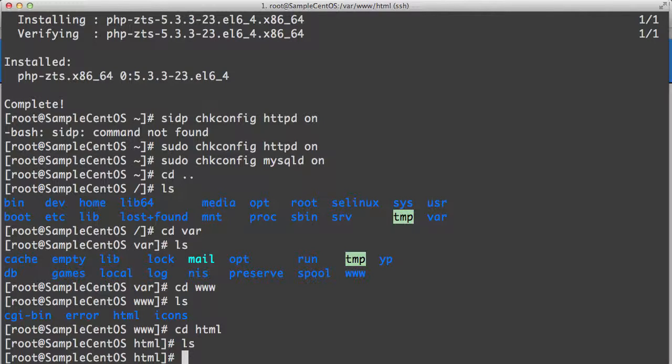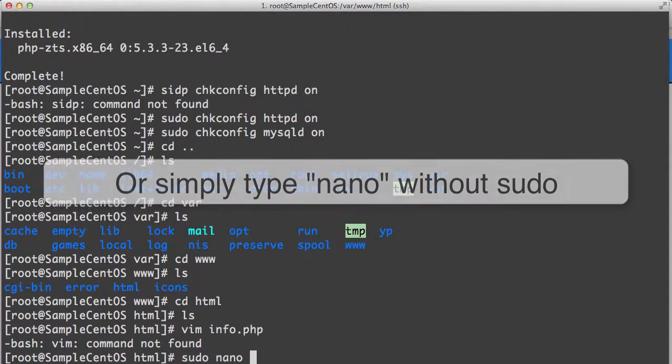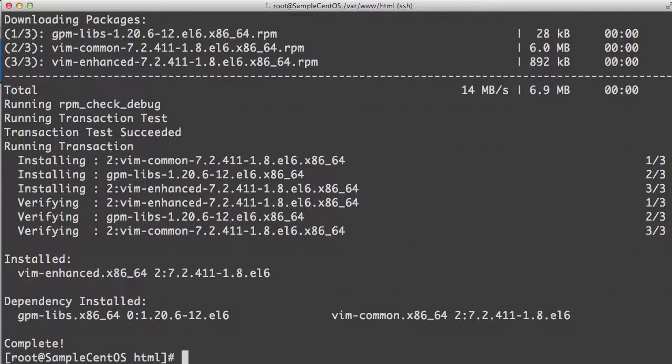So let's go ahead and create an info.php file. And we can do this using vim. So I'll vim info.php. Oh, look, vim's not found. So what we want to do is we want to make sure that vim is installed. Well, you don't have to. You can actually use the sudo nano command to open up a different editor. But I personally like vim, so I'm just going to install it within this video. And I'm going to do that using the sudo yum install vim. Yep, that's okay. And boom, I have vim installed.